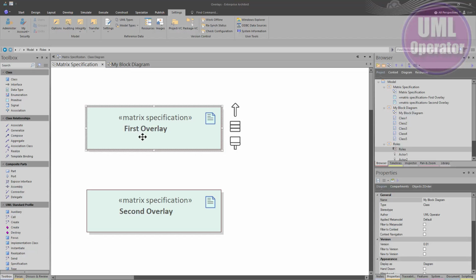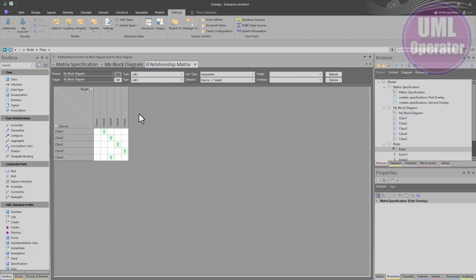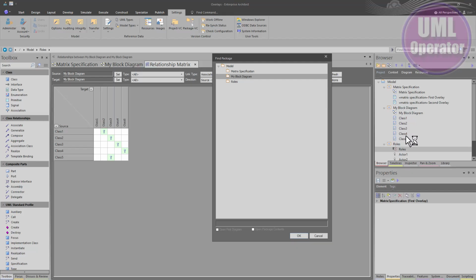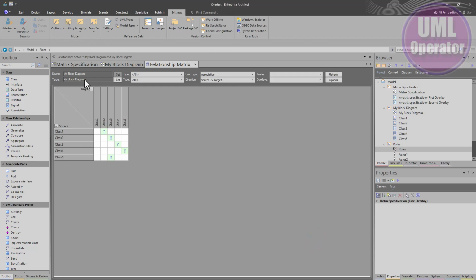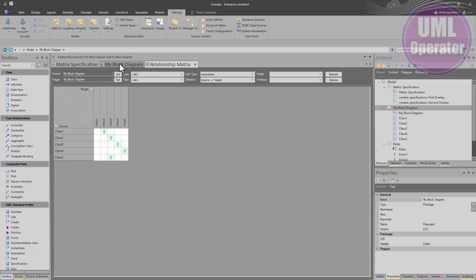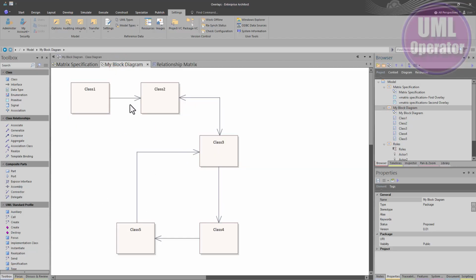Let's go ahead and open up this first one, first overlay, double click it, and we are now in a matrix specification. I can't zoom on this, so I'll zoom in on the camera and we'll take a look at this. As you remember in the last one, you're choosing your source namespace, and we're using this block diagram. We have some simple elements in here to use, and for our target, we're using the same namespace, block diagram, which is a very simple block diagram using class elements, with generic names just to represent each one of them. In this block diagram, we have associations.